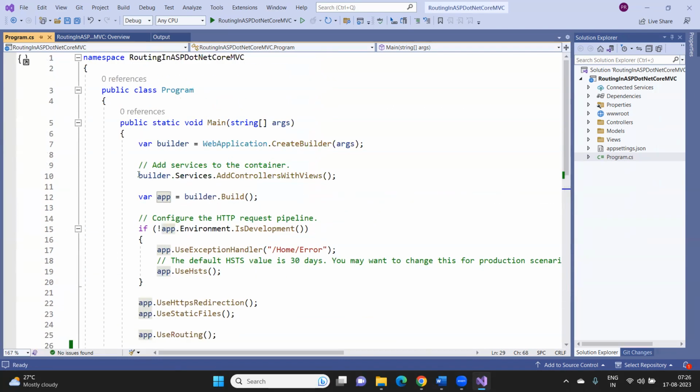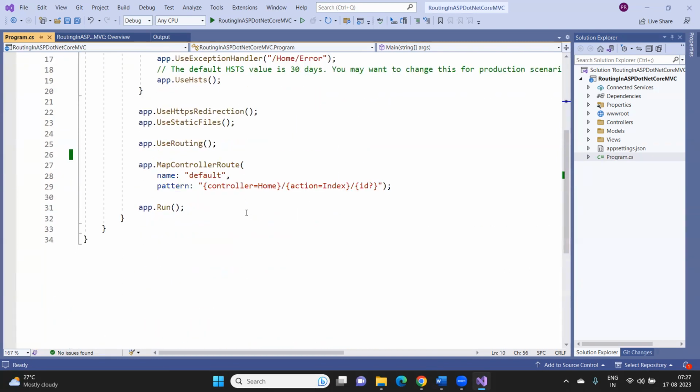And what is the use of this AddControllersWithViews? Basically, this is going to provide the services. If you are creating a controller, if you are creating a view, it is only because of this one. The controller services and the view services, if you are going to use them throughout your application, then first of all you need to add the required services to the built-in dependency injection container. So you need to understand these two things.